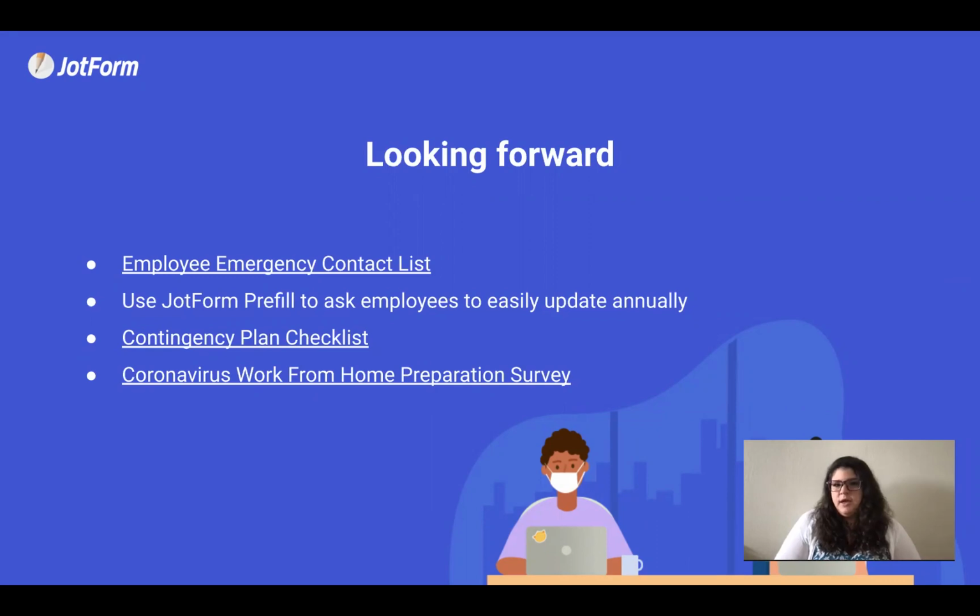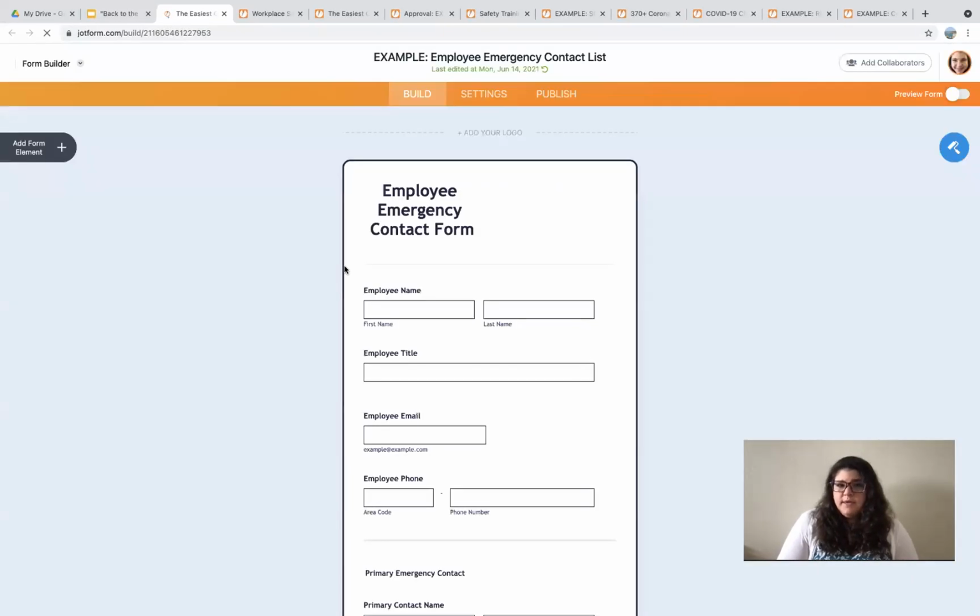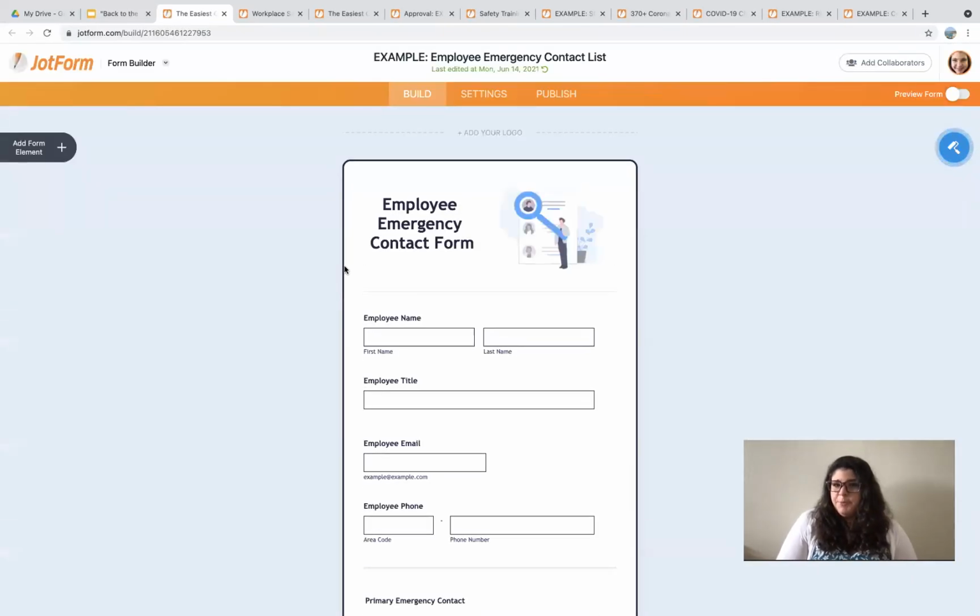Maybe these are things that you think about sending out to new employees so you have information on record, or they're things that you update at this point and then continue to update maybe annually otherwise. The first example here is an employee emergency contact list. If you don't already have one of these, it's a great time to think about implementing something like this. I think, again, as we start to go back into the office, we are thinking about ways to be safe.